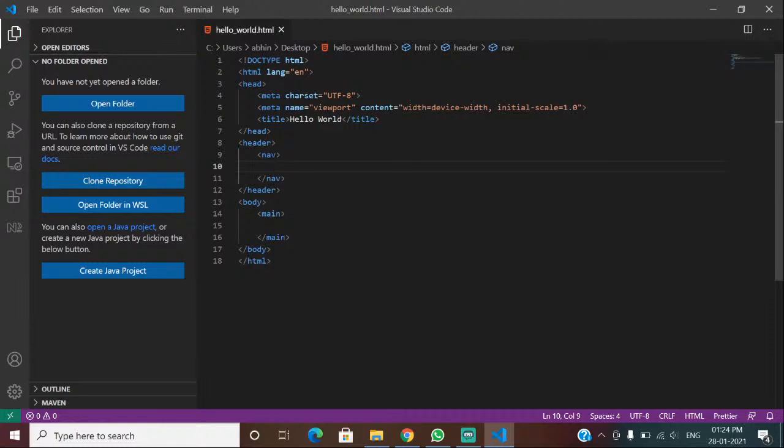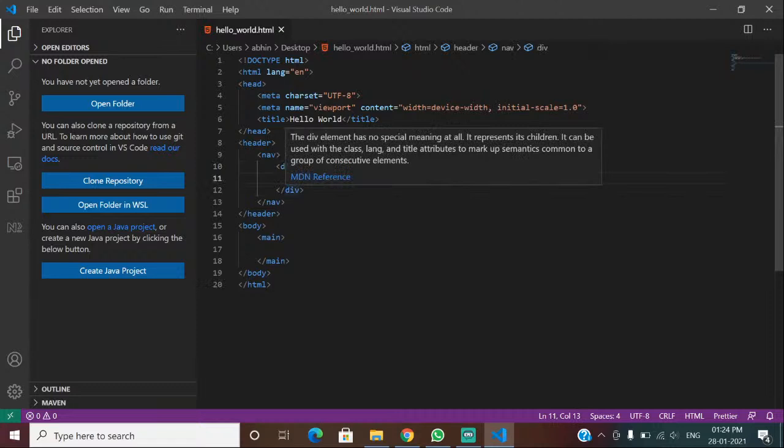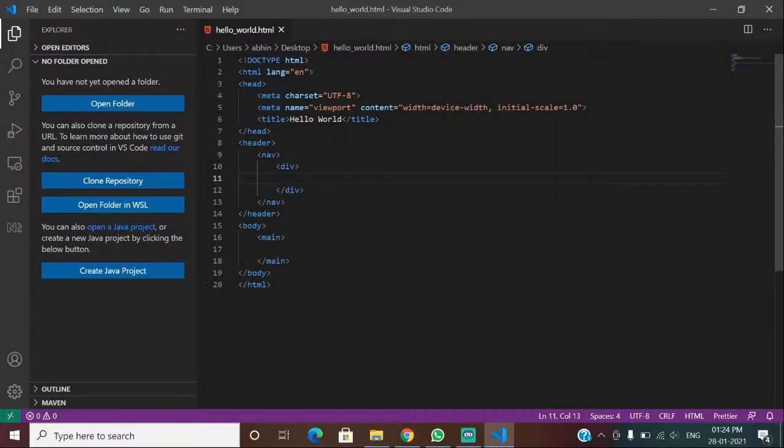Another important thing is divs. Divs basically create a block, a block of space where you can write or display your stuff between these divs. So let's remove them and just write here, and again you have heading tags.